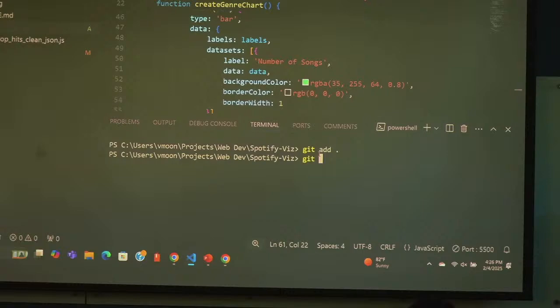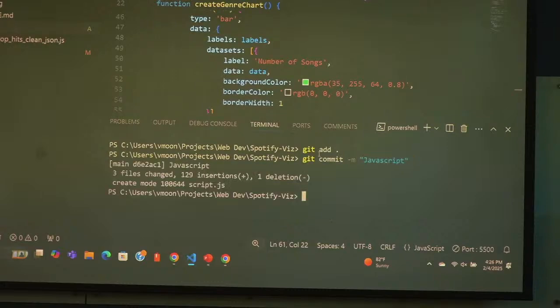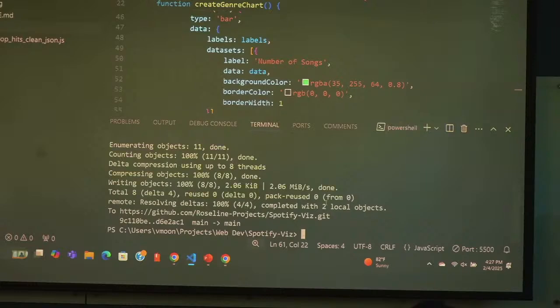Next thing you're going to do is git commit, which is going to commit all the code. You're going to add a message. So you're going to write JavaScript. Right. And you see it has 3 file changes, 1 insertion, 1 deletion, and then we're going to push the code. So now that's pushed.